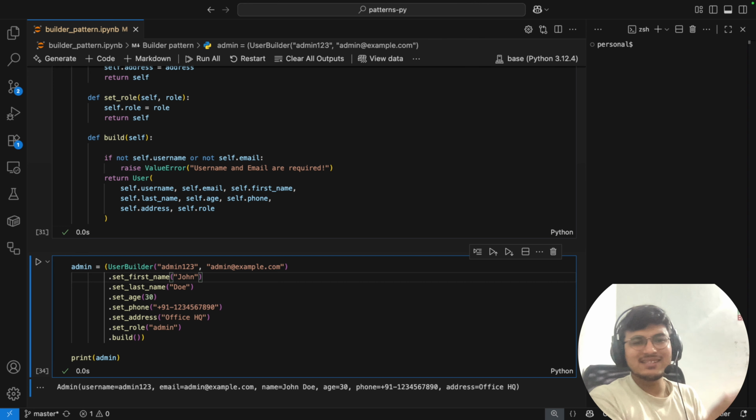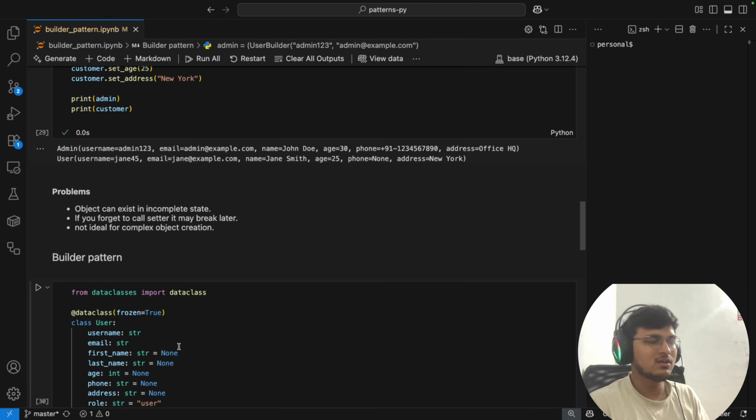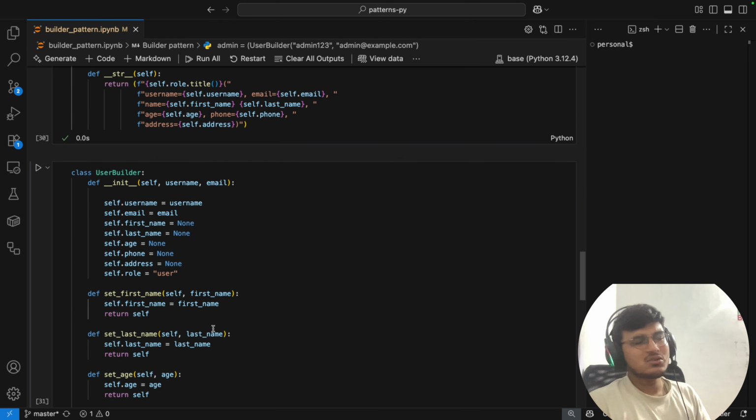Okay, then the limitations. Basically, it adds an extra class. Like this was the product level code, this one, and this was a builder for it. So definitely it adds some extra class. So it always depends.